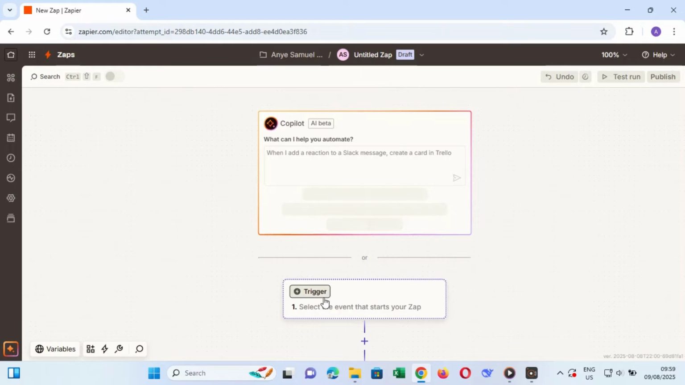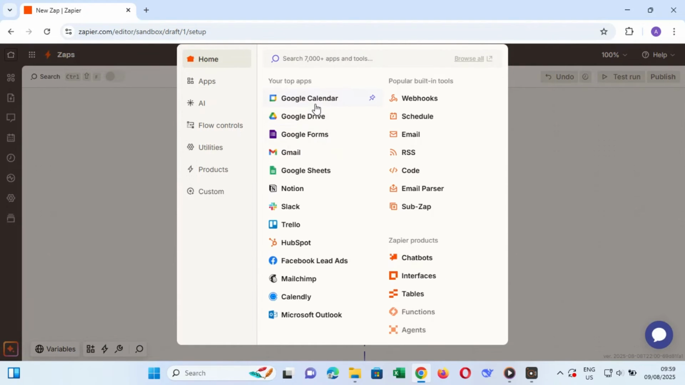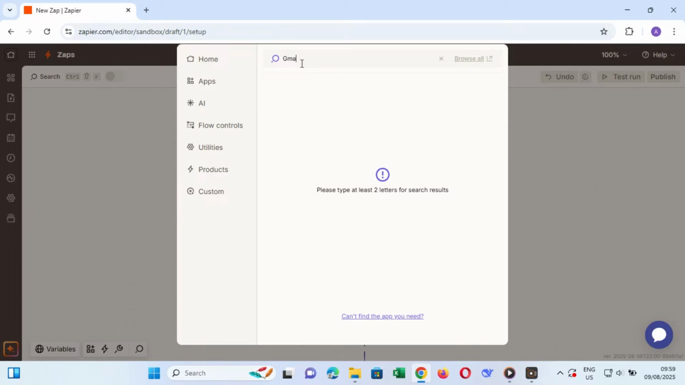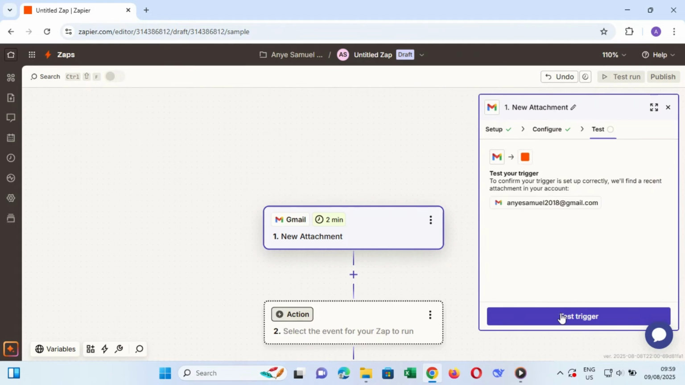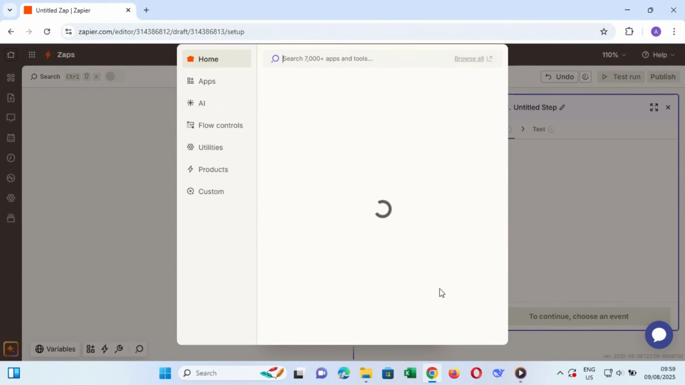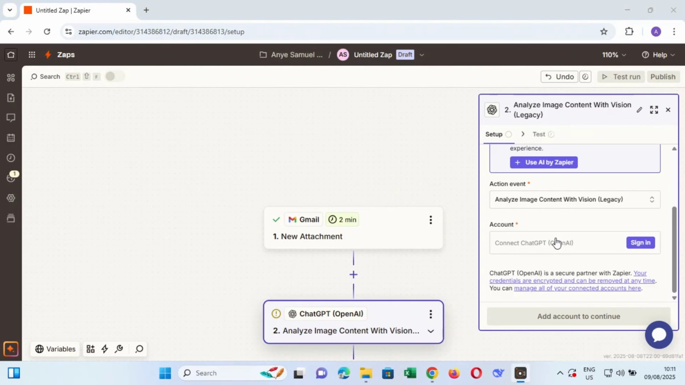Next, for the action, search for ChatGPT or OpenAI in the Zapier app directory. If you don't see it directly, you can use Zapier's webhooks feature to connect with the OpenAI API. To set up the connection using webhooks, choose the custom request action and configure the HTTP post request to the OpenAI API endpoint. You'll need your OpenAI API key, which you can find in your OpenAI account dashboard.